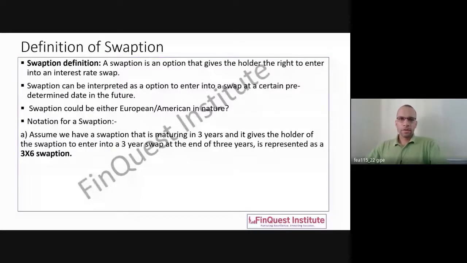Now, giving an idea of what is a swaption. A swaption is again an interest rate option. It is slightly different as compared to a cap or floor. A swaption you can imagine is a combination of a swap and an option.